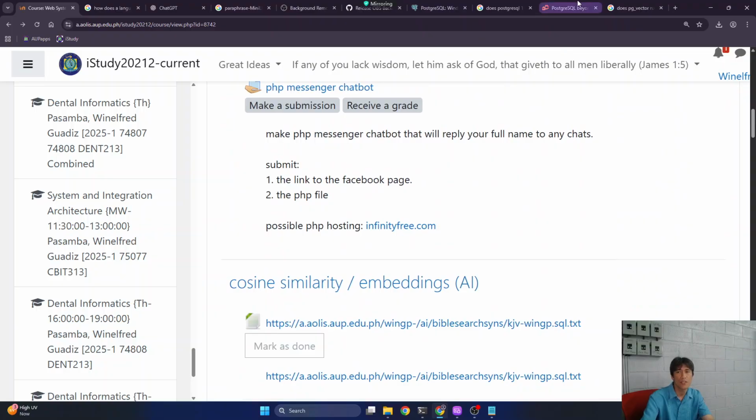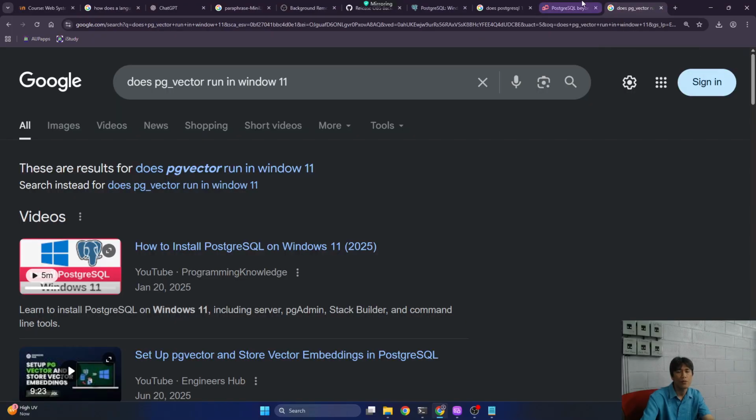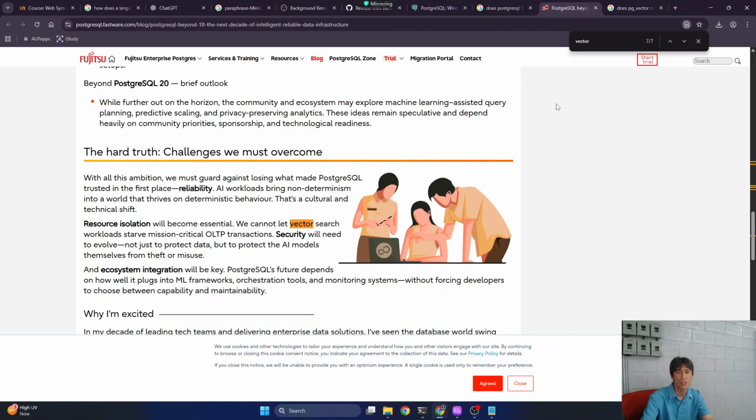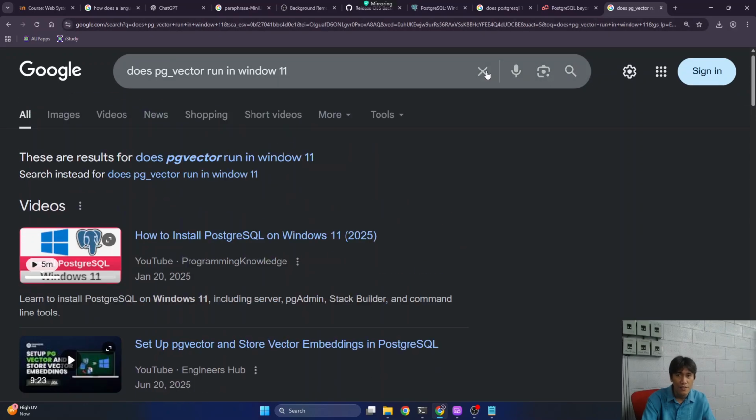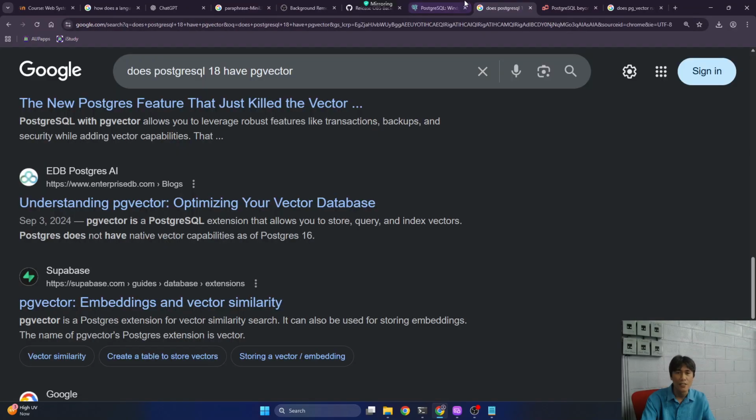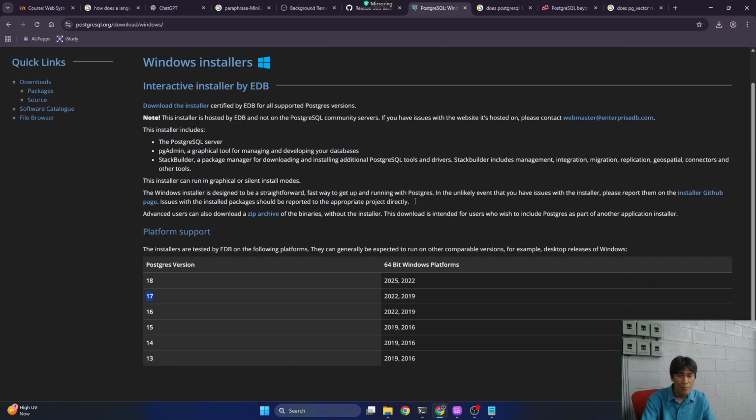Yeah, this is what we're going to do. First, we have to find out if Postgres is supported here. But let me try to answer your question first, and let me download while I'm answering your question, because this will take time. Let's just download version 18.